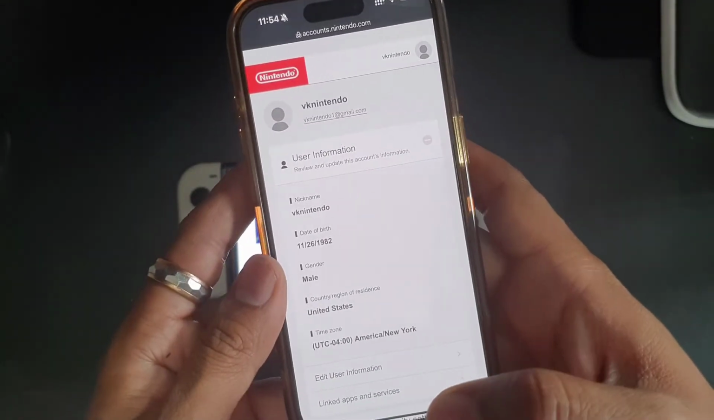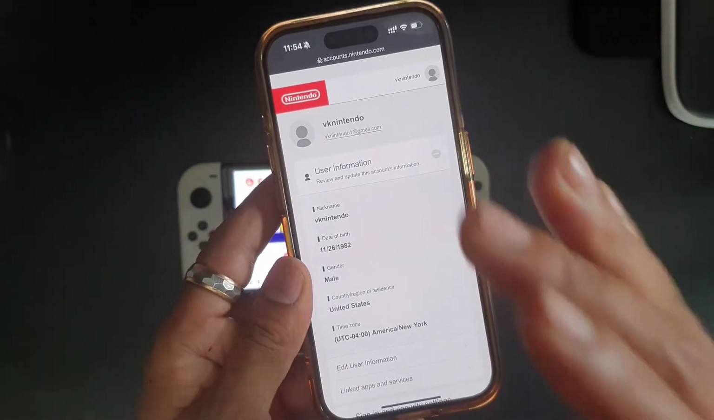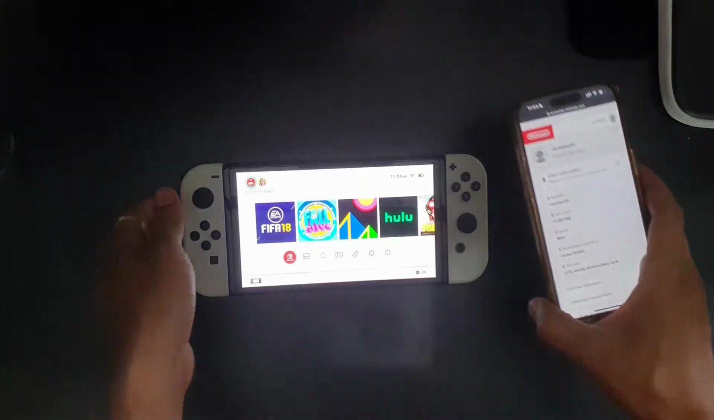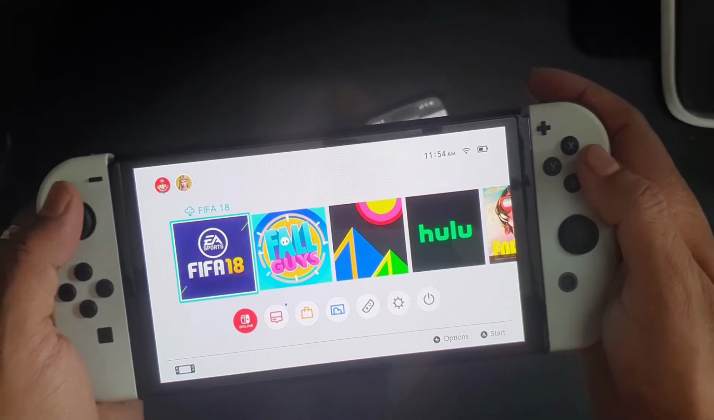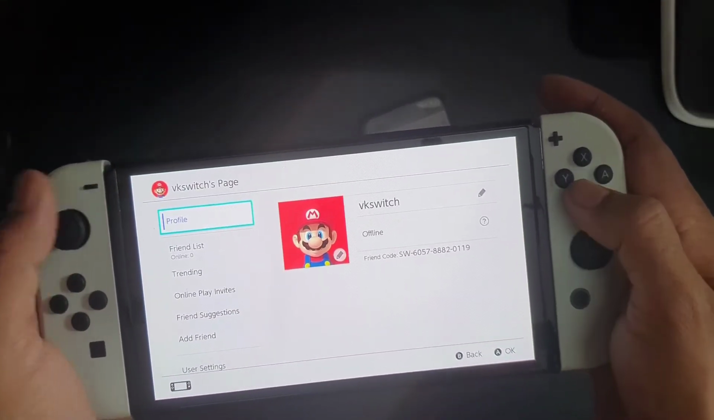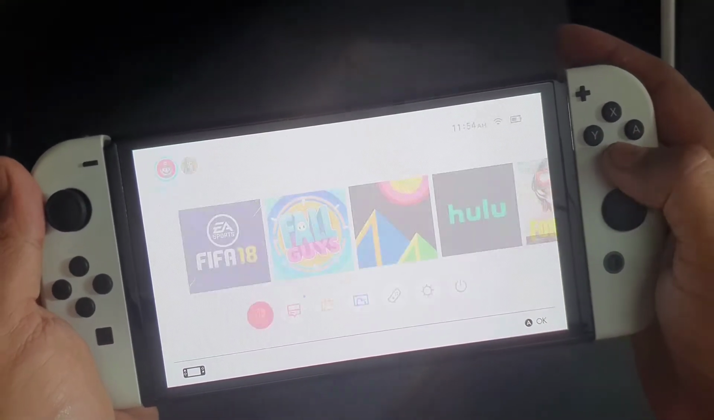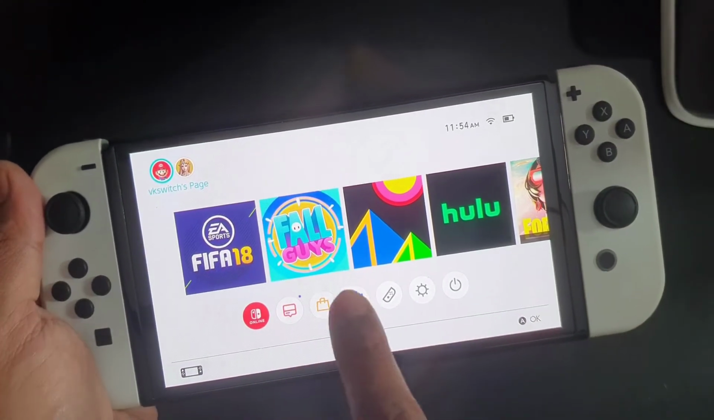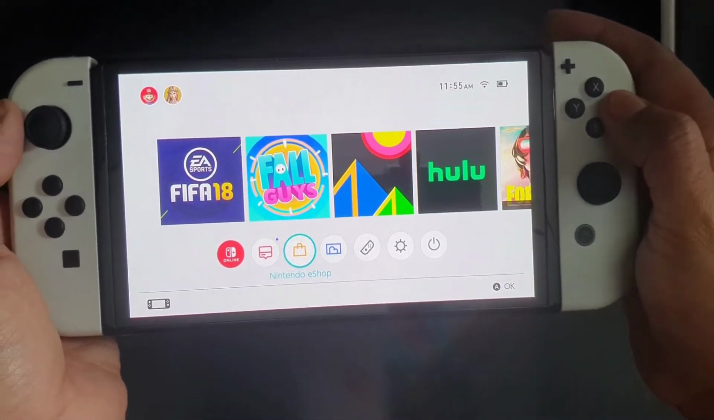Now I'm going to verify on my Nintendo Switch. It's changed. At least wait for 10 minutes. Now I'm going to try, because it will ask you to sign in with your Switch again. If you change any information on your account, you need to sign in again. That pop-up has not come yet. I'm going to the Nintendo eShop.